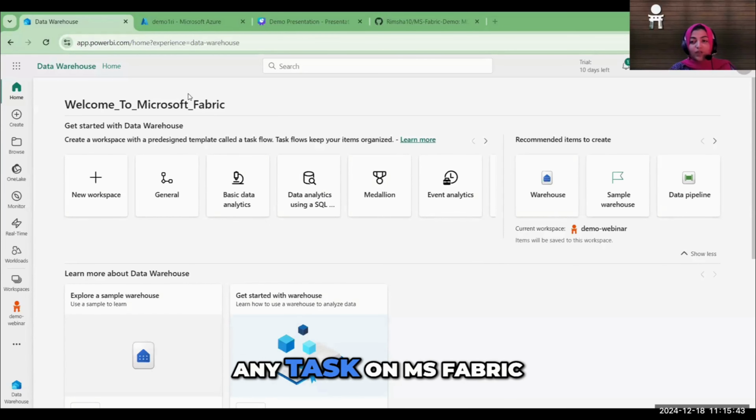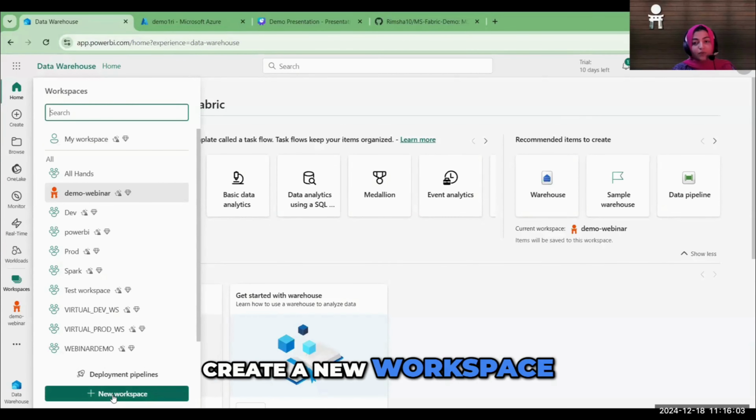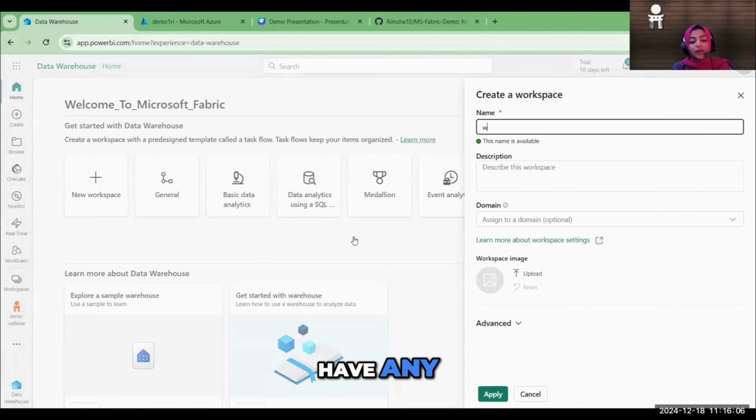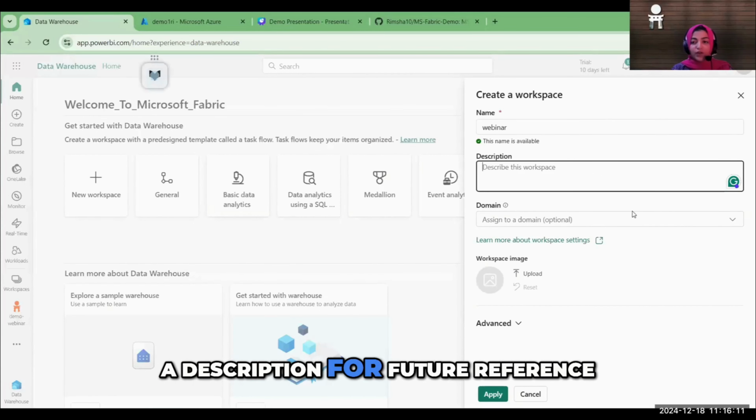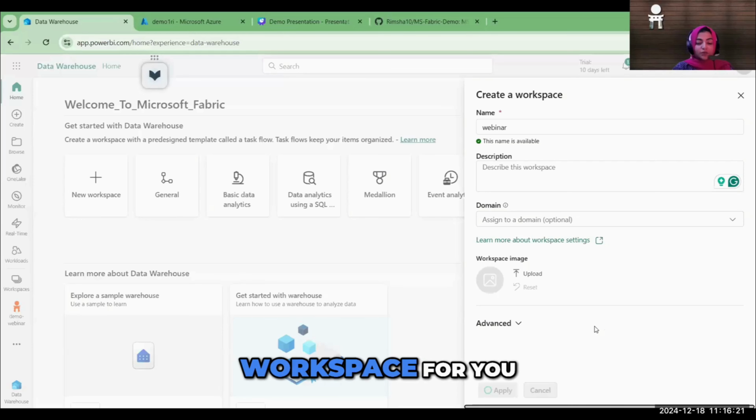So to perform any task on MS Fabric, you first need to create a workspace. So if you go to this workspaces option, you could see here a list of workspaces that you already have in your MS Fabric. Like I have all of these workspaces here. So I can just create a new workspace if you do not have any, and give it an appropriate name. You could also write a description for future reference. And once you apply it, it will create a workspace for you.